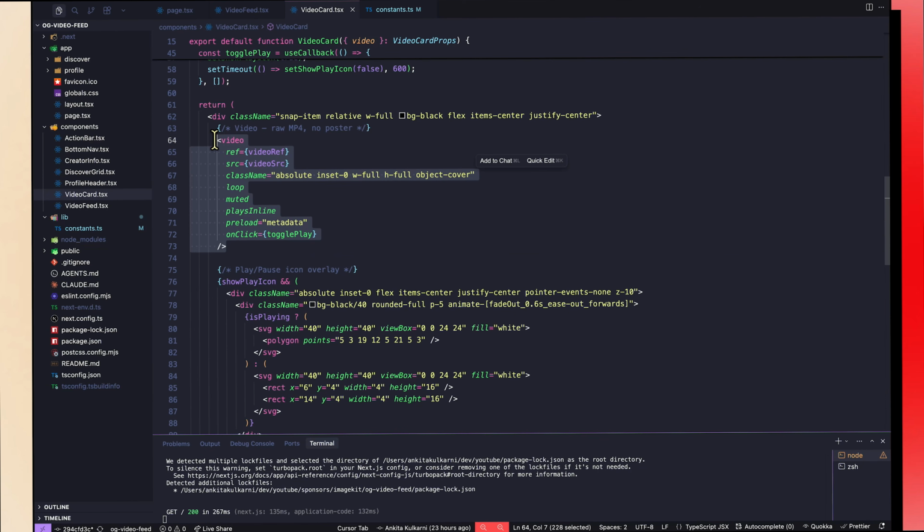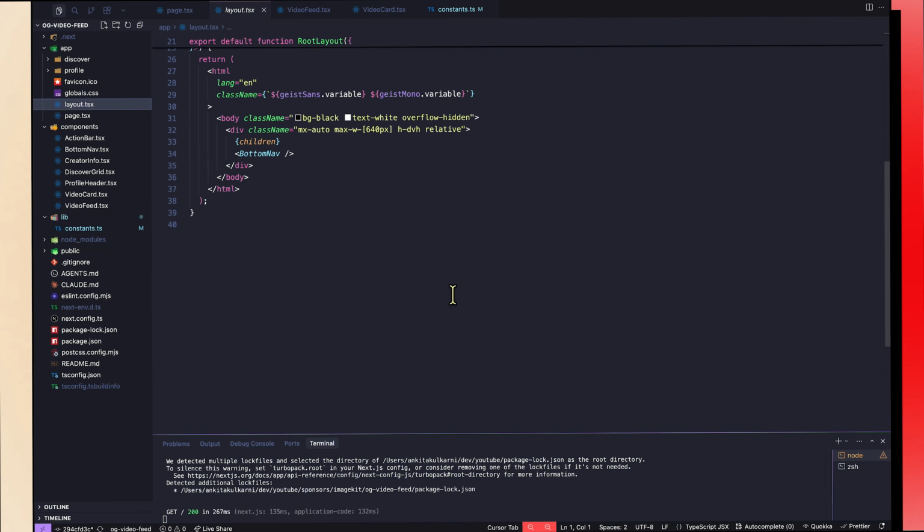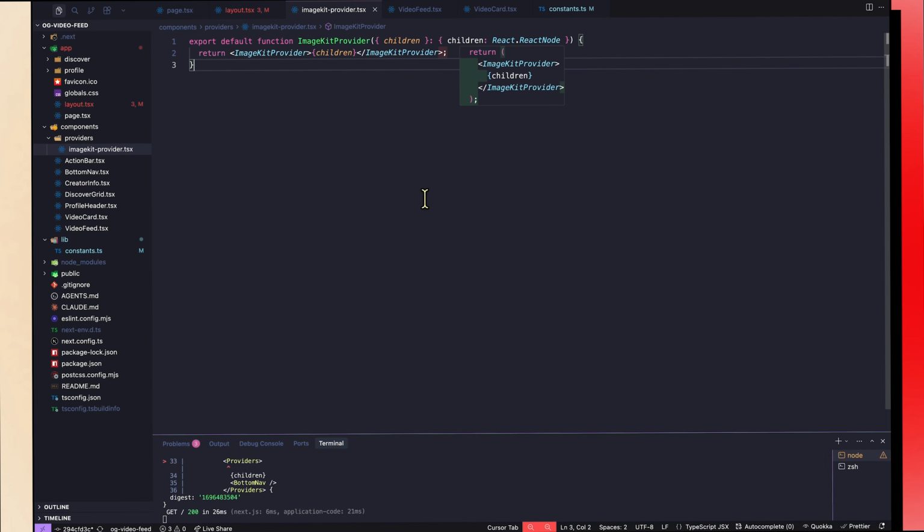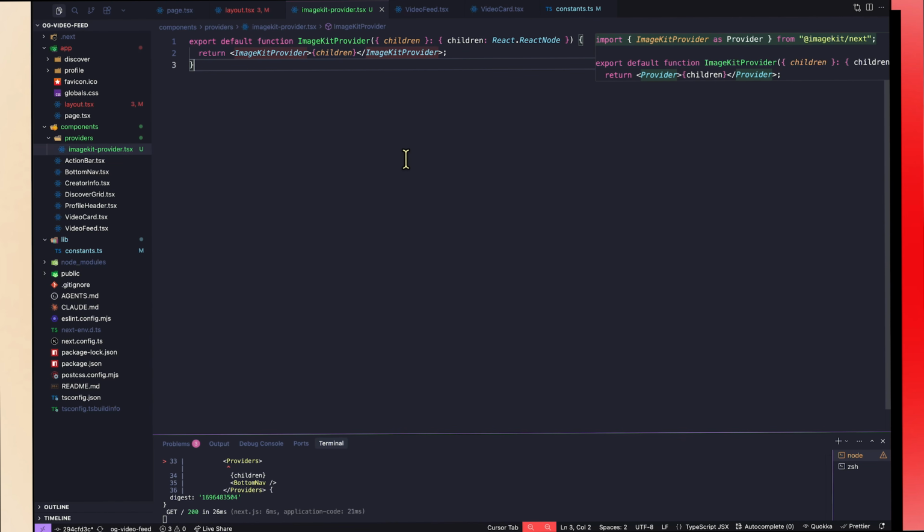So if we can fix that, then why not? So let's do that now. To wrap the ImageKit provider, let's go to layout, and then let's wrap it up in a provider. We could just create a providers component and paste that in. It does not exist, so let's go to components and create a new folder called providers, and over here let's create an ImageKit provider.tsx and create the component, and we need to import ImageKit provider.